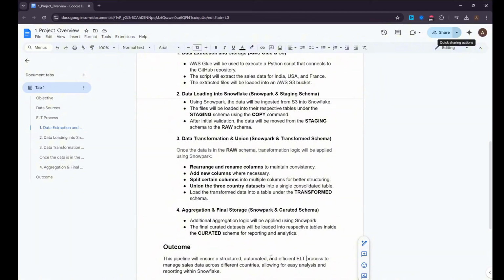The last step is that we are going to do aggregation and final storage. We will apply additional aggregation logic on our transformed data, and that final curated data set will be loaded inside the respective table inside our curated schema for any reporting and analytical purposes.